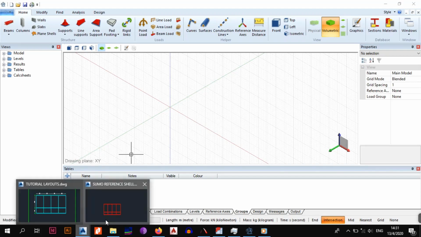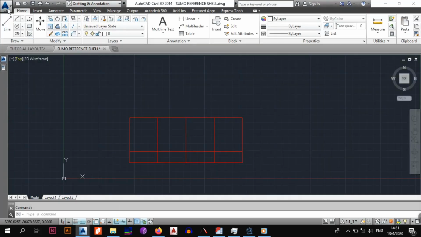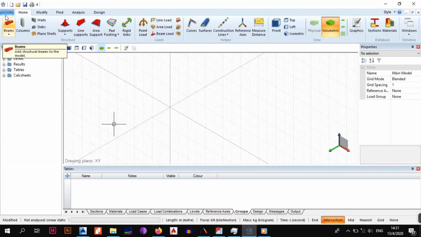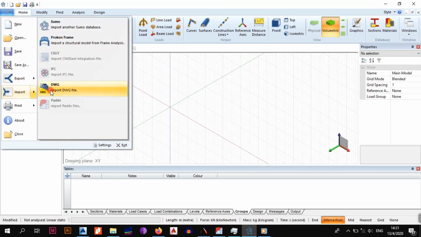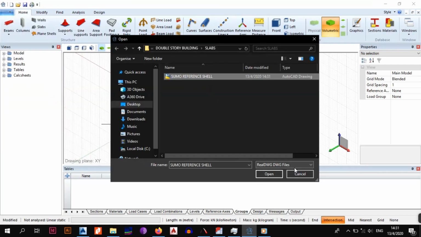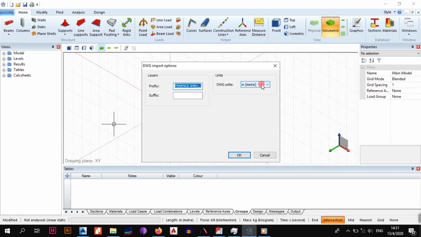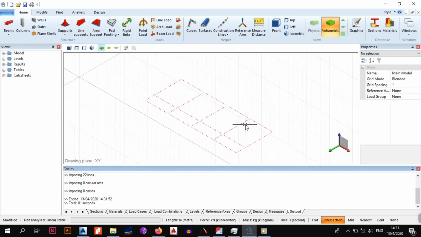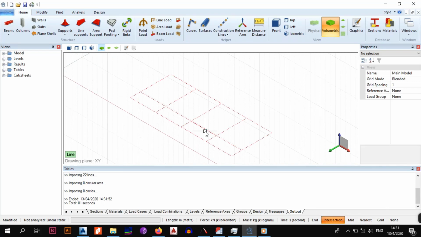The next thing that you want to do is just go back to where you had your Sumo shell open. Make sure you save it. Then you close it first before you import it. Next thing, now just repeat the process. Go to DWG, then click on Sumo reference, open it, specify that you're working in millimeters in DWG, and there, voila, there you go. As you can see on the screen, your line work is now on the screen. You can see it, and this is what we are going to start working with.